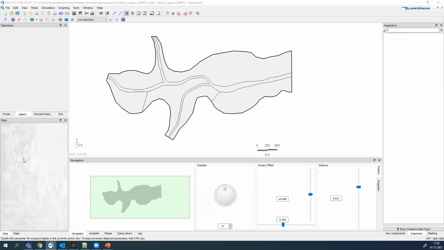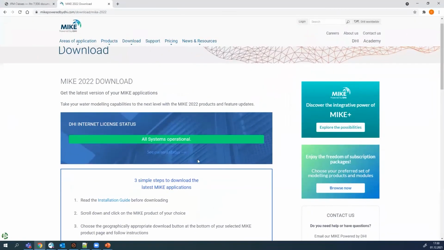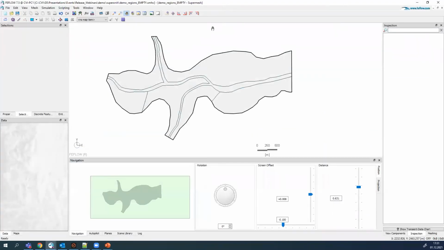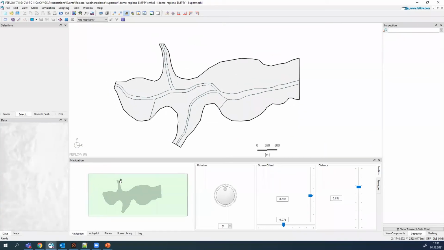This is the graphical interface. In case you don't know, FEFLOW 7.5 is already released, so you can go to our website, MyPower by DHI, and download it immediately. There is also an update of the plugins by Chem and by Freeze. The PEST utility is also updated because we require the installation of PEST++. So this is the interface in 7.5. It looks like it didn't change much, but we are going to see some of these changes during the live demonstration.